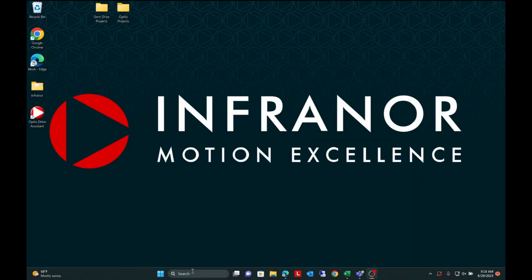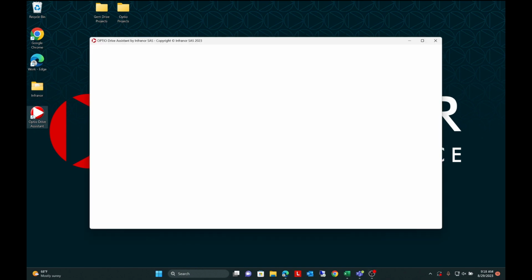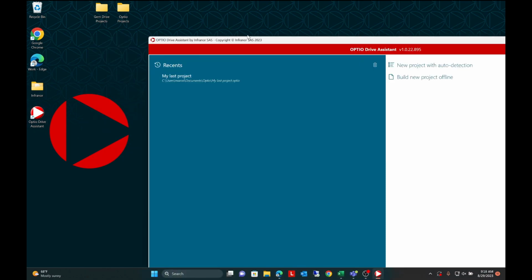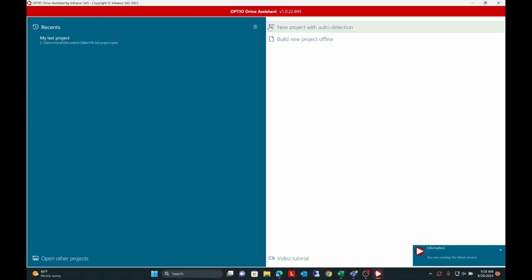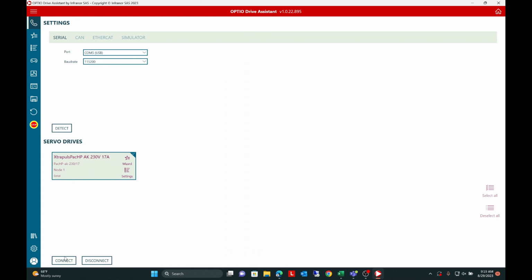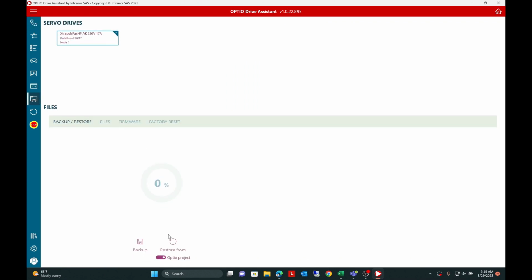Let's open Optio Drive Assistant. Then click Start New Project with Auto Detection. Now click Detect to discover the drive, then click the drive and then click Connect. Now let's open the Files tab and change the setting to Gem Drive Studio, then click Restore From.